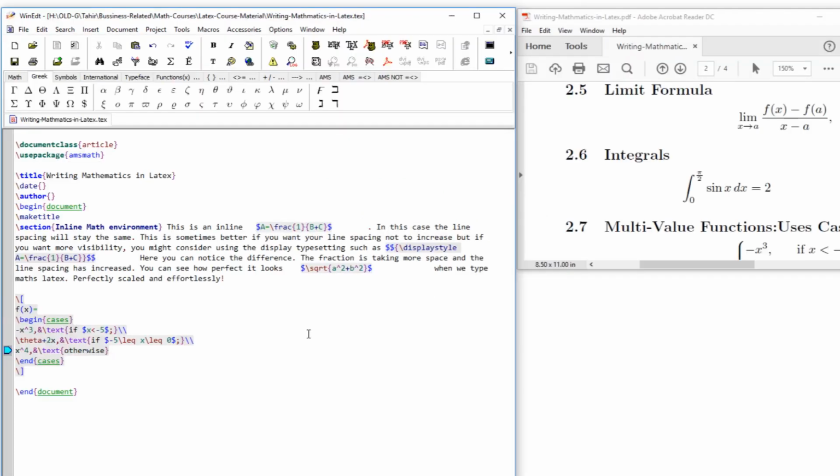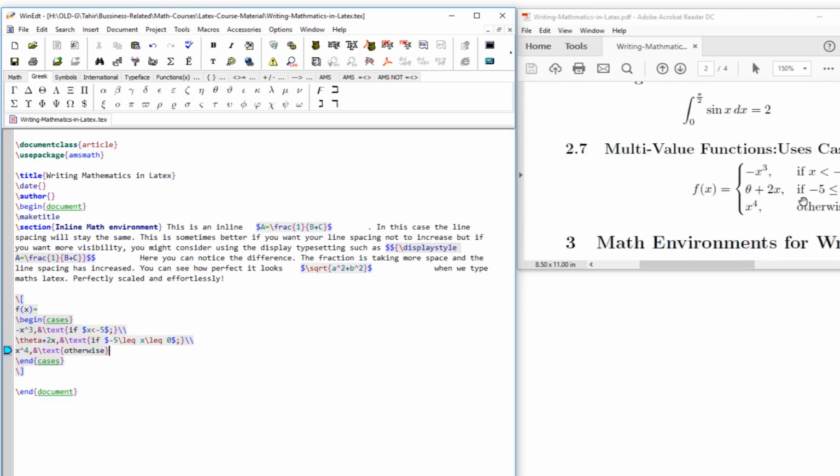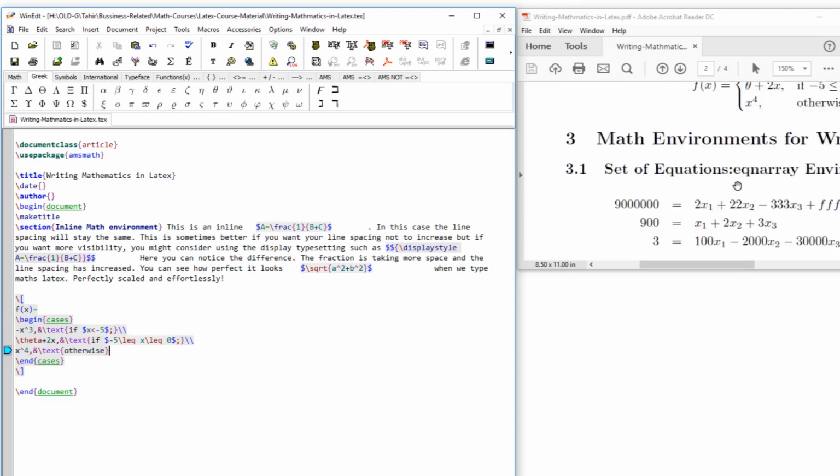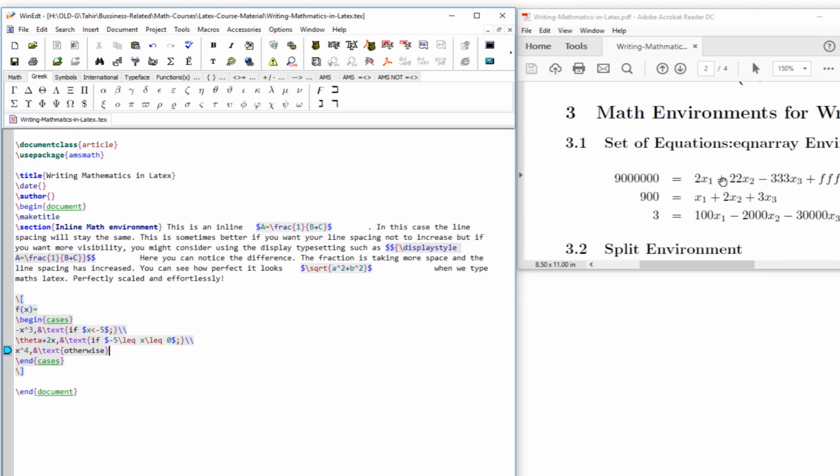So these were some of the most commonly used formulas, and now in the next video we will be using these equation environments, math environments, for writing equations.